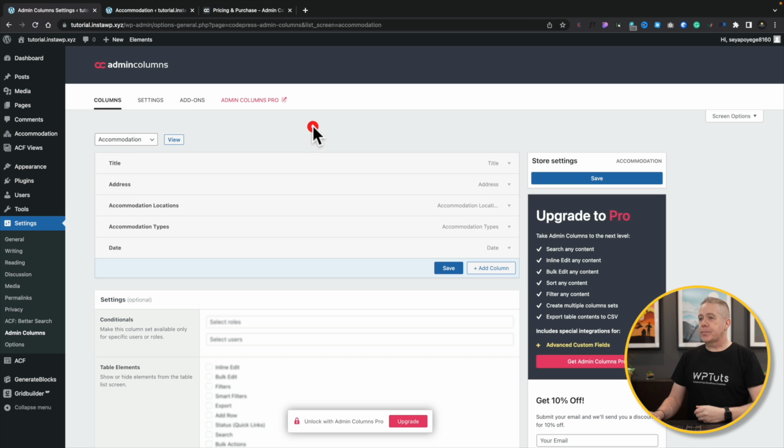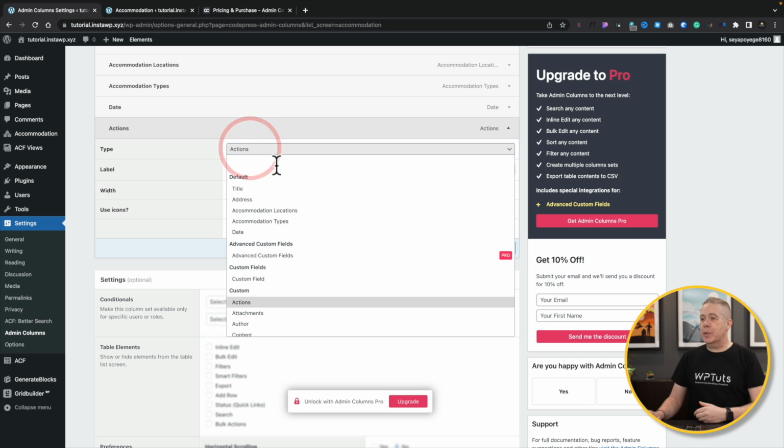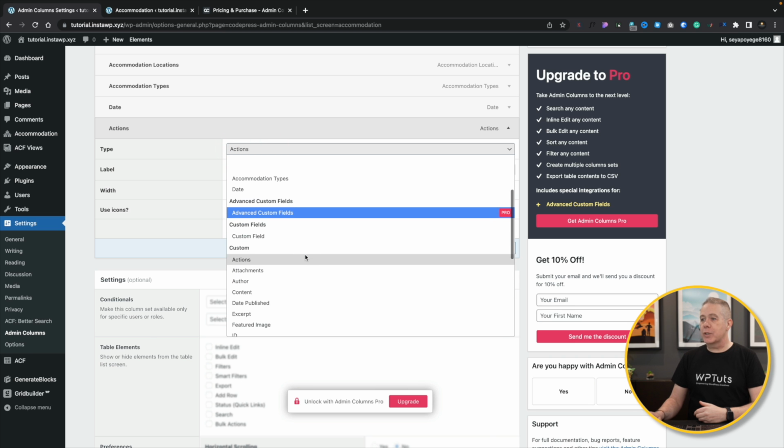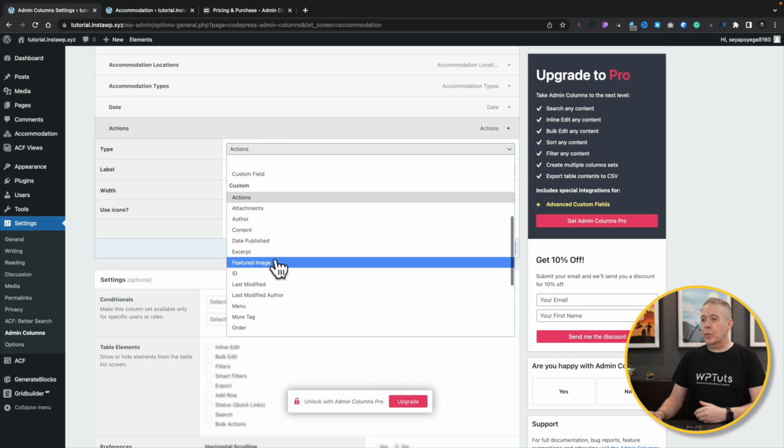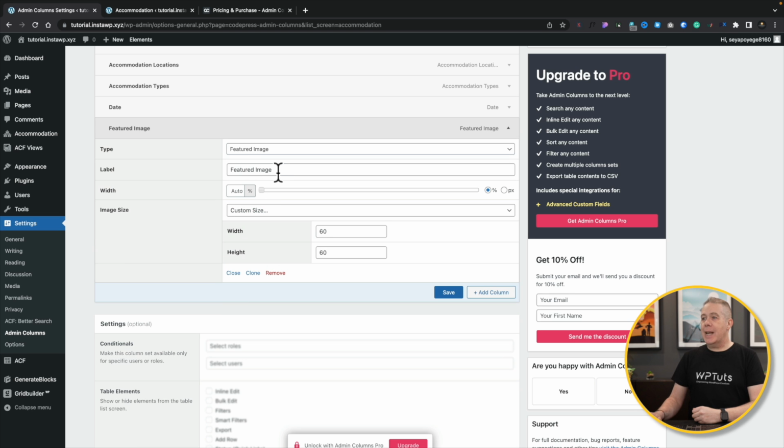Let's come back over. Let's go ahead and add a new column in. And this is where we can choose the types of columns and so on. So you can see default is actions, but we can open this up and there's an abundance of different options inside here. Let's scroll through until we find featured image. We'll select that from there. We'll set any label we may want to apply. We can set a width to this, the custom size for the image. So let's say for this, we want this to be like 100 by 100 pixels, so it's a little bit larger than this kind of default 60 by 60.